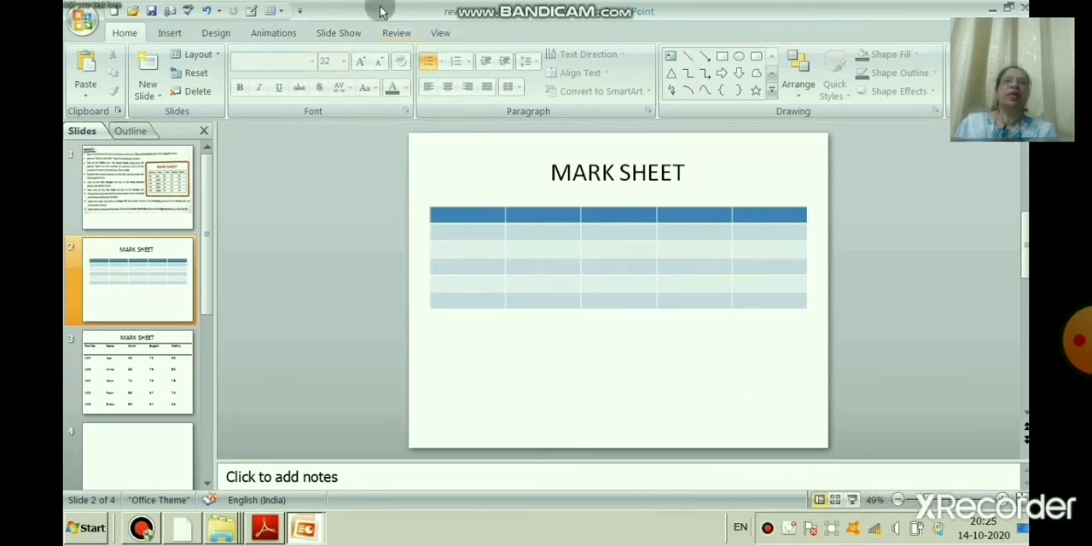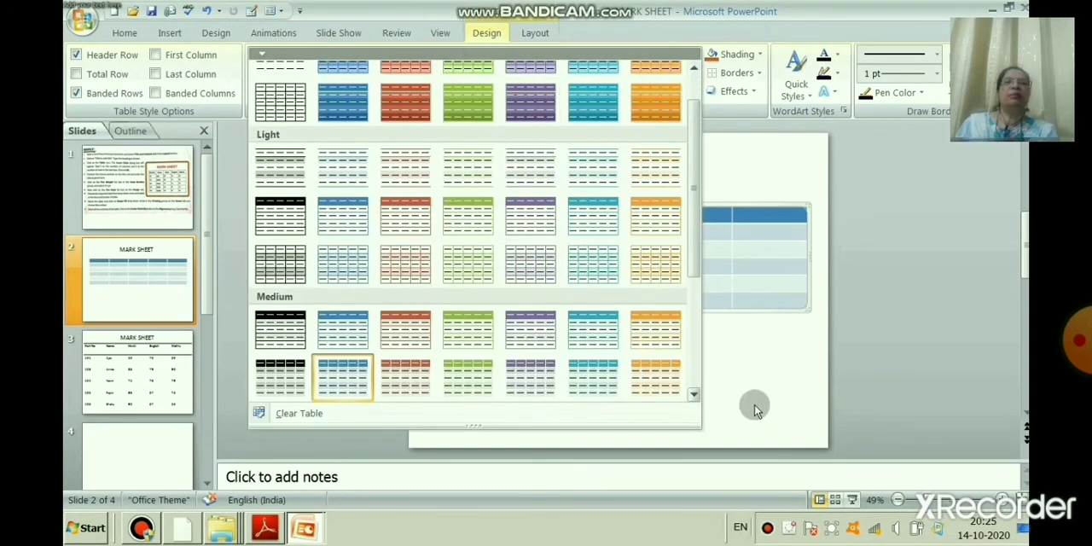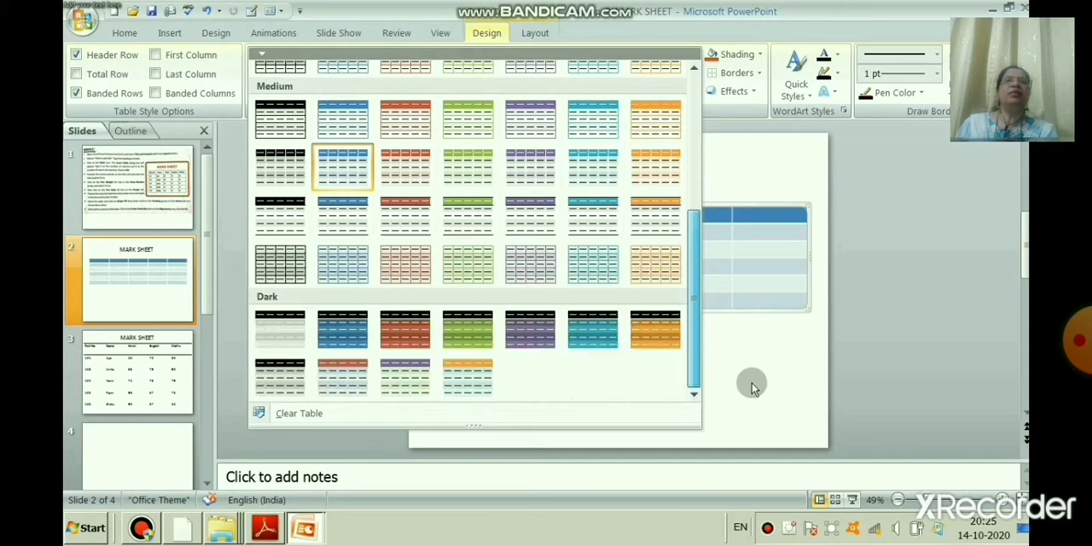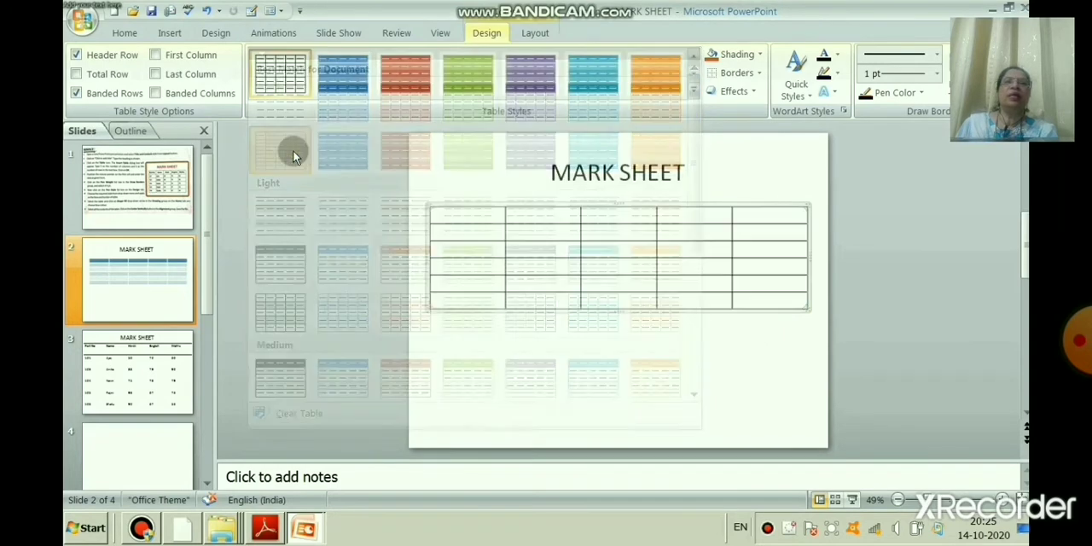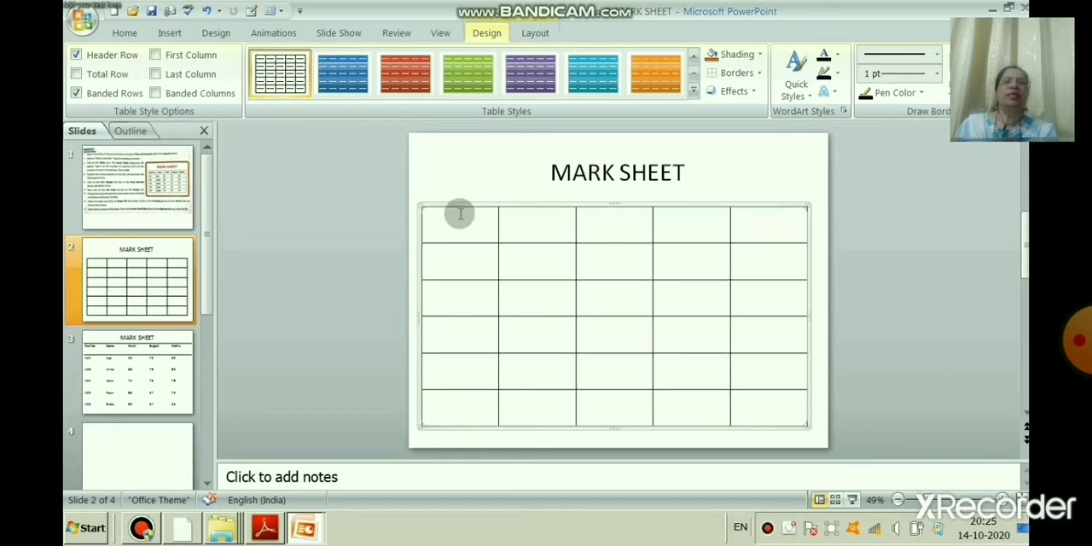Now when you activate the table, can you see 2 more tabs after the View tab? Can you see the Design and Layout tabs? That is the extra tab for table. With the help of that table tab, you can decorate your table. Can you see here the different layouts? So you can select one by one. Just select it and increase the table size, so that we can type.